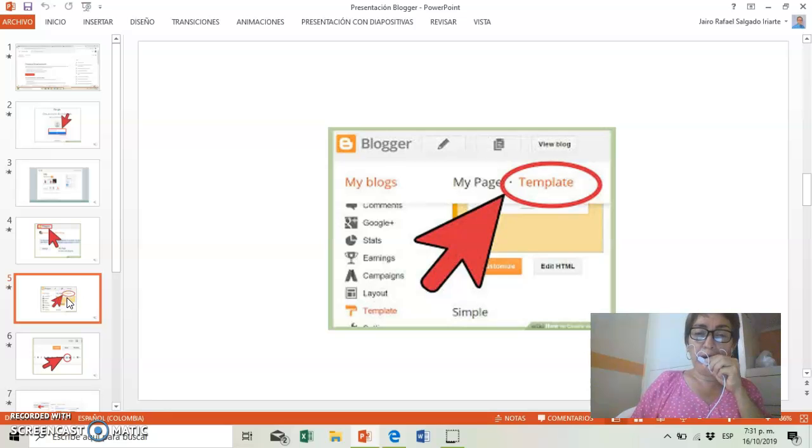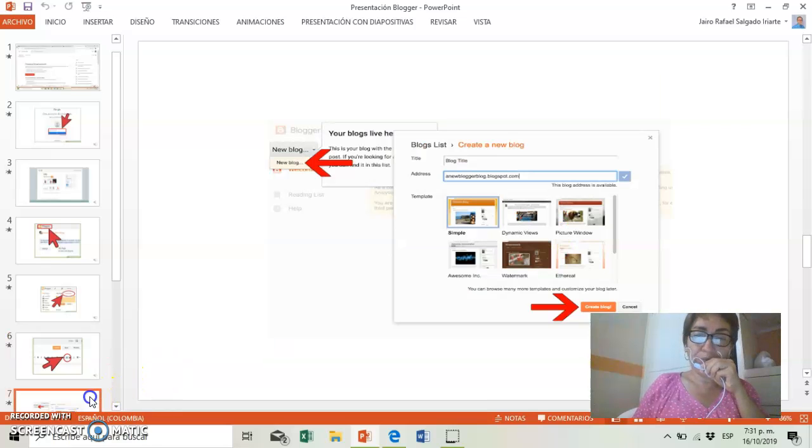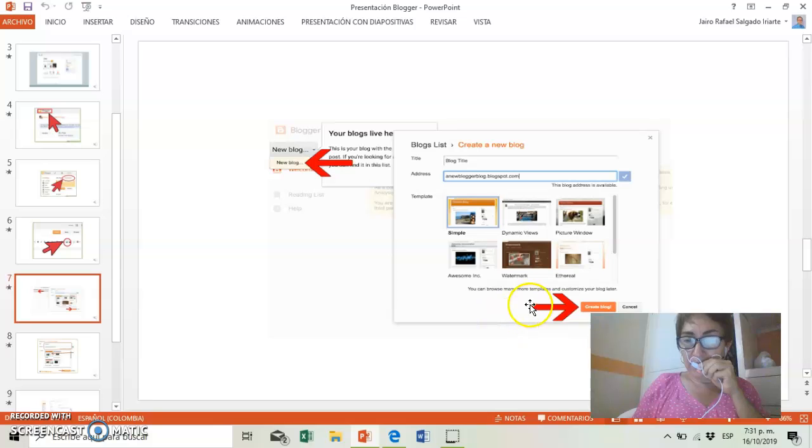Okay. When we create something on Blogger, we use some templates. We go to template and choose one from so many they have. Next, if we need to add some picture to our blog, we go to the icon of picture. Okay.